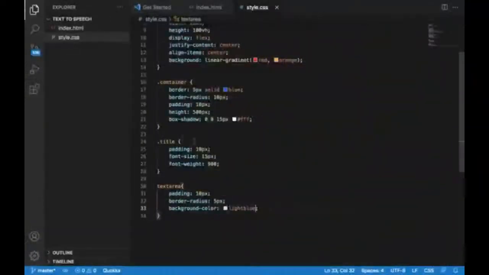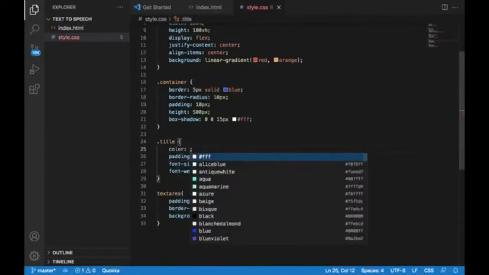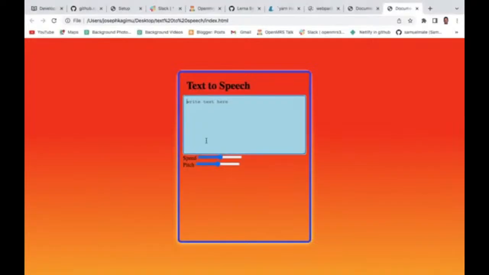Now for this title, also for the color, it has to be, is it? Yes. Is it like that? Yes.